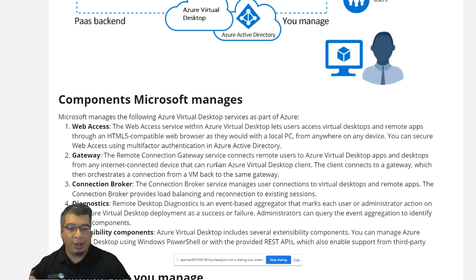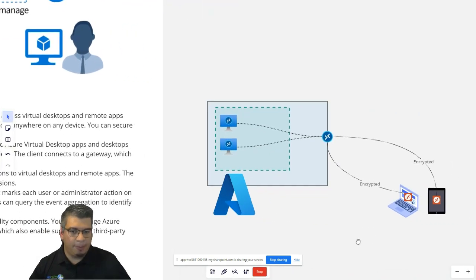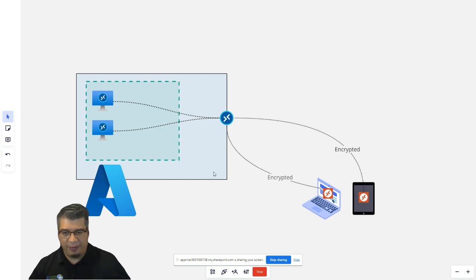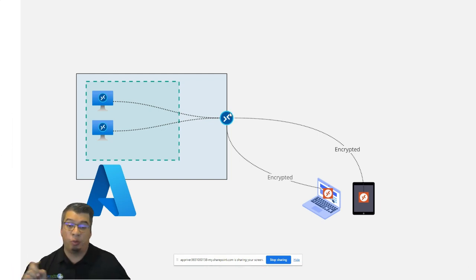Gateway, so the gateway service, is what your remote devices connect to in order to get to their AVD environment. I have a small graph to show that component here. We have an Azure tenant, this is an Azure virtual network, and I have an AVD host pool with two session hosts in it. This icon represents the gateway service. Again, I don't manage it. You can't manage it. You can't do anything to really affect it directly.